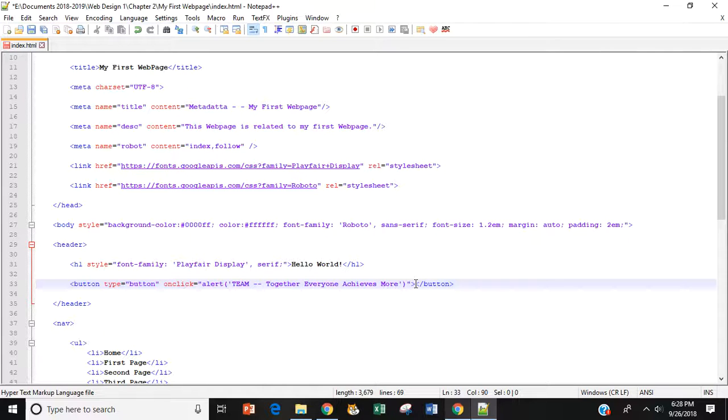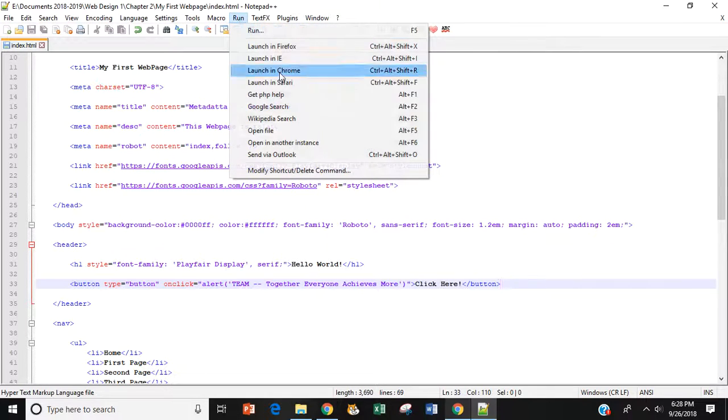Then I need to put something on the button that tells the user what to do. So I'm going to type click here. So now I'm telling the user to click on the button when it appears. So I'm going to save this. Let's go ahead and run it to see if the button actually works.